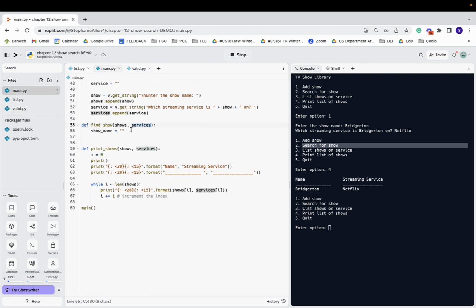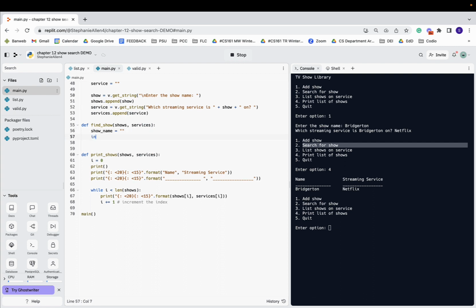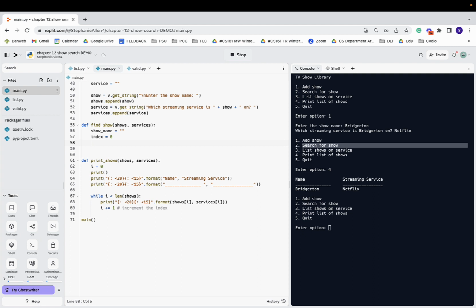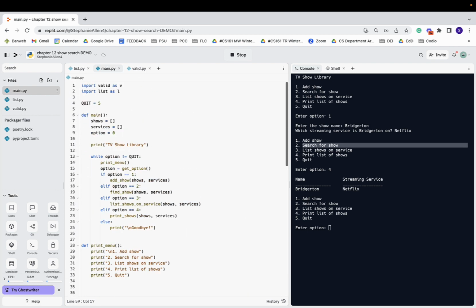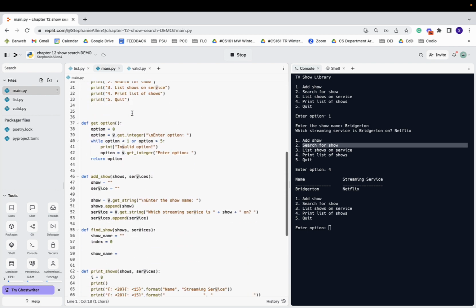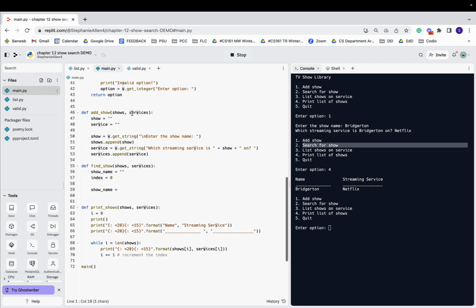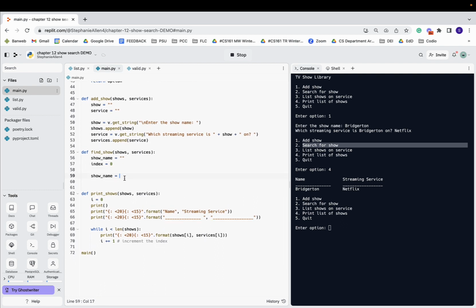So back over here, I need the show name and then an index. And I'll set that at 0. And then I'm going to prompt the user for the show name. And that's in my, let's see, the valid, so that's v.get string. And then enter name of show to search for.